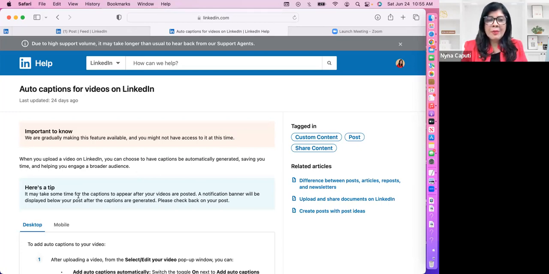So here's a tip. It may take some time for the captions to appear after your videos are posted. A notification banner will be displayed below your post after the captions are generated. Please check back on your post. So you could do that, because I believe you also get a notification, but I would say when you upload the video, go back and check after a little bit. And like I showed you, I had this banner below my video, and only I can see that, nobody else.